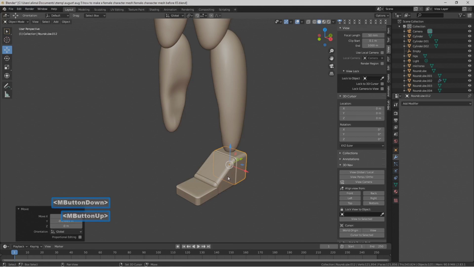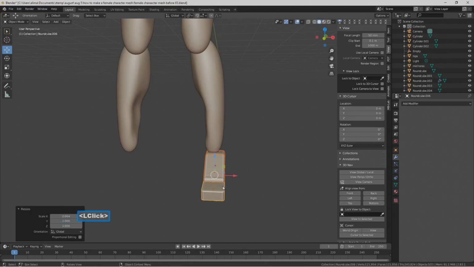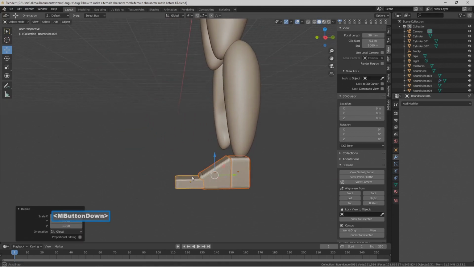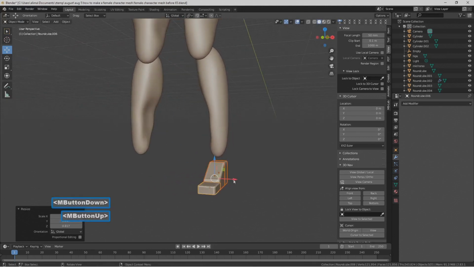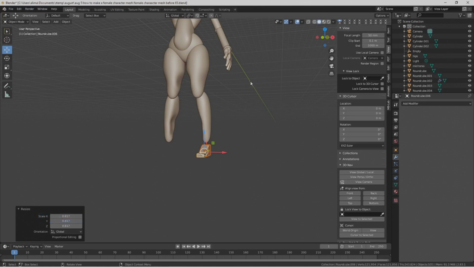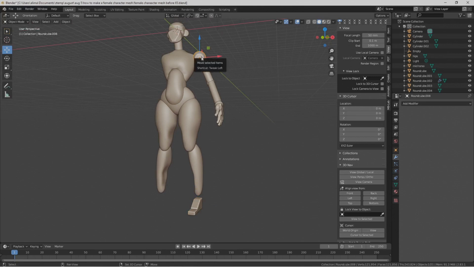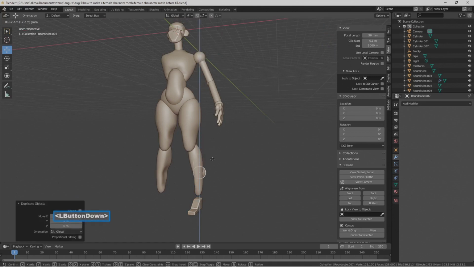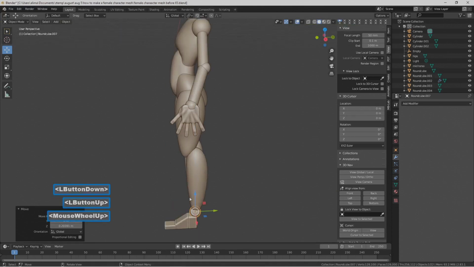I'll hold shift. Select all these, press S to scale on the X axis like that. Push this down more, press S to scale that down some more. I'm gonna select the hand. I'll select here, hold shift, press D, right click, bring this down like this. Move this forward, press S to scale like that. I'll select these pieces, move them back.